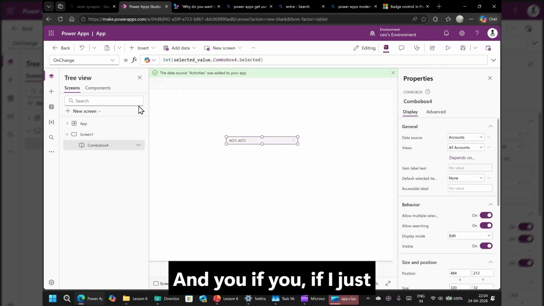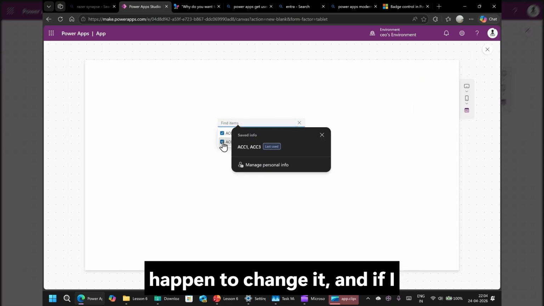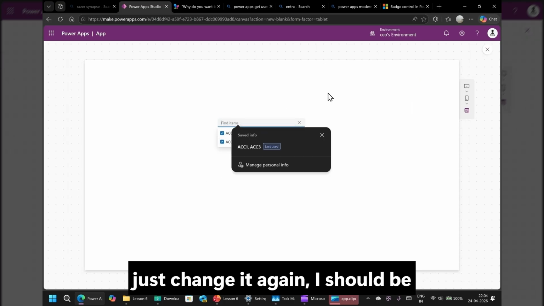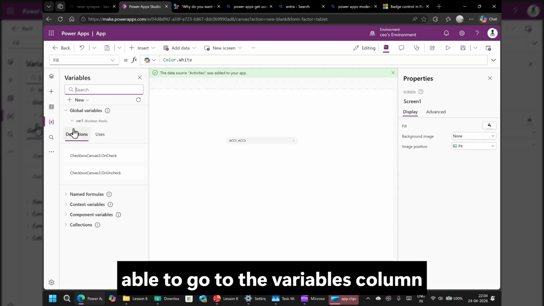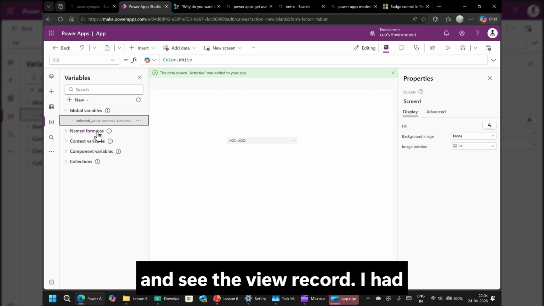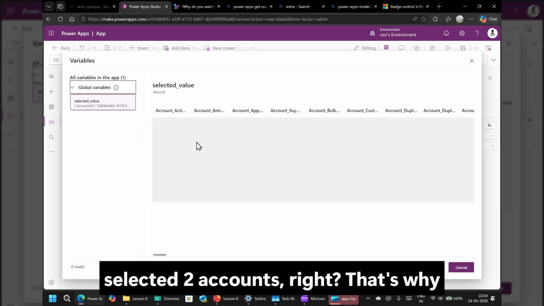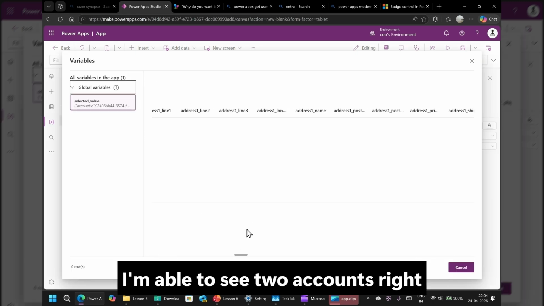If I just change it, and if I change it again, I should be able to go to the variables column and see the view record. I had selected two accounts, right? That's why I'm able to see two accounts right here.